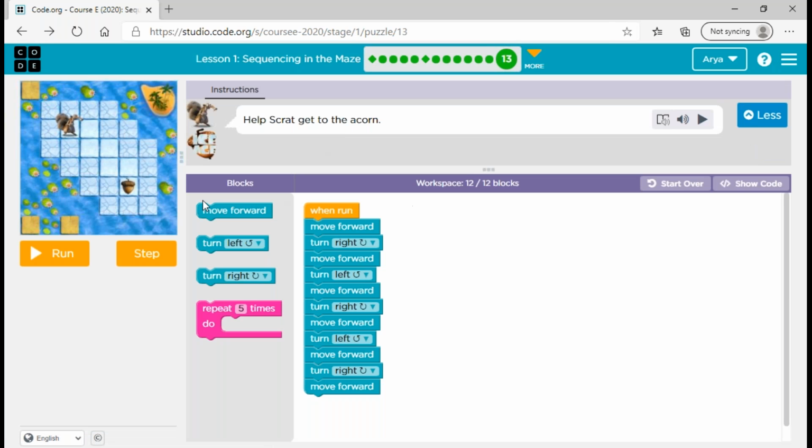So essentially, if everyone saw that, that's exactly how you would navigate through this program and how you would navigate through this maze to make the squirrel reach the acorn.